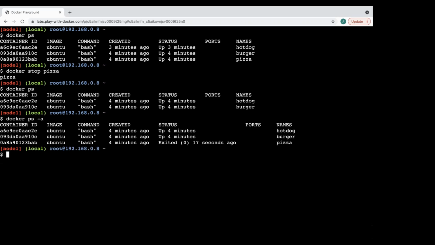Correct. So now if I want to start this container, we have an option called docker start. Yeah. All right. Check docker ps.